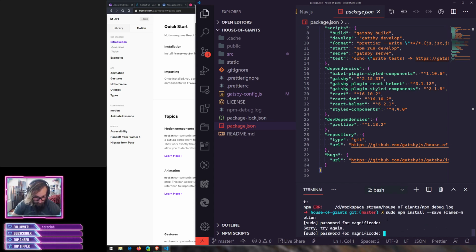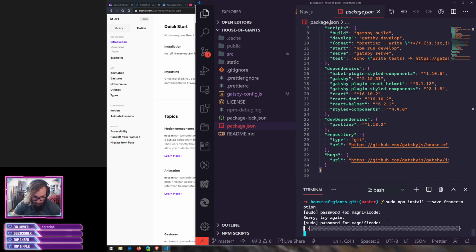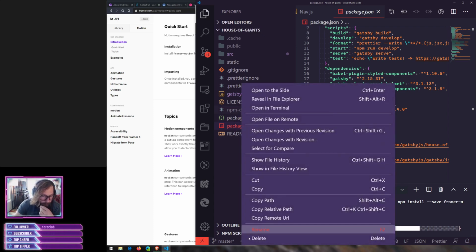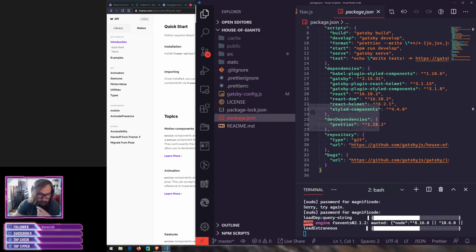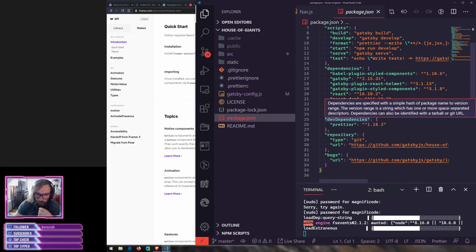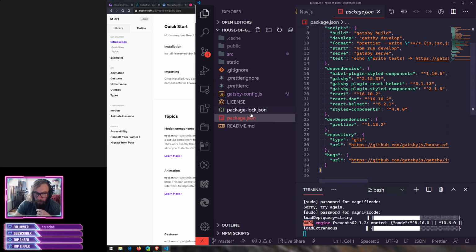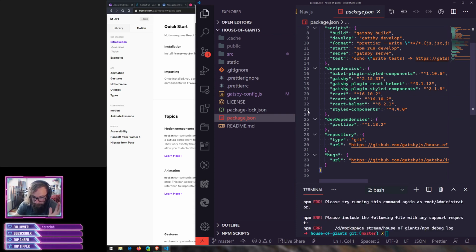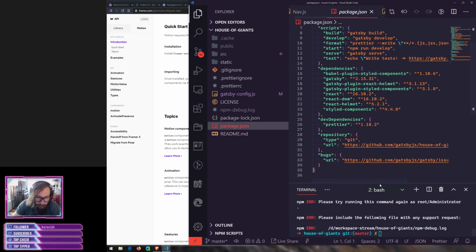Is that the right password? That one looks like it liked it better. Yeah, okay. I'm going to delete the debug log. This time everything's going to be fine. I just did, you dingus.